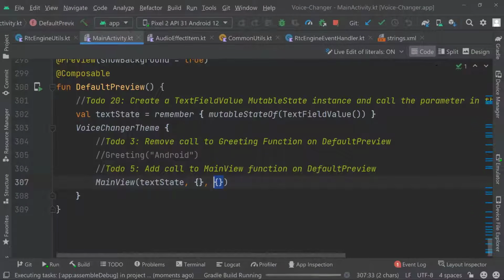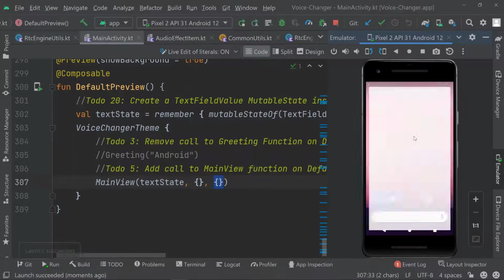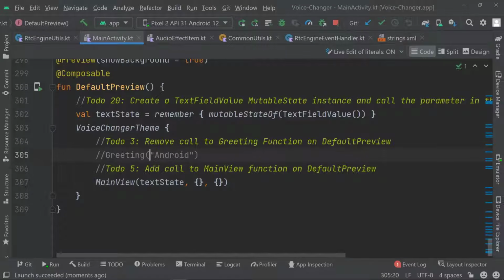So now let's run this on our emulator to just see how the UI has changed. We cannot change the name yet, so you see, we have the image now, and we have the voice changer effect boy, girl, and Hulk. But clicking on them doesn't do anything yet. So what we want to do is once we click on them, the text up here which says show text should change. So let's do that.